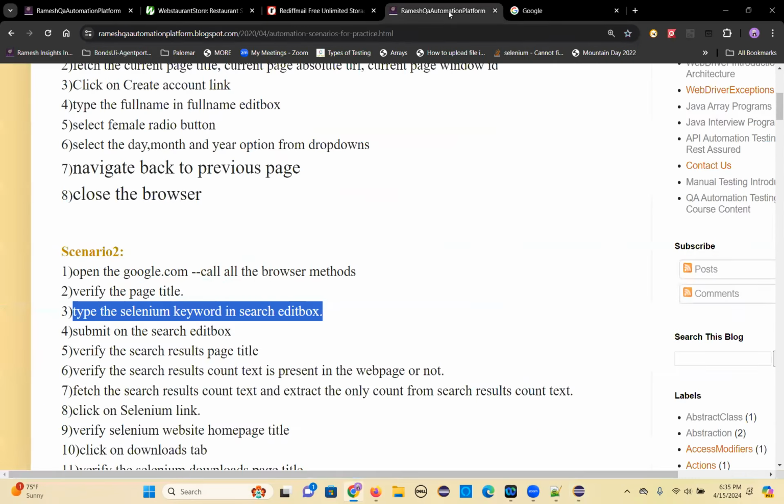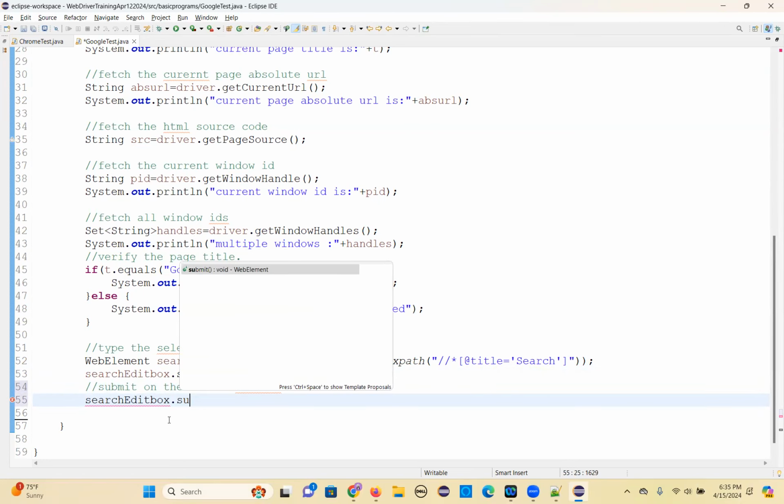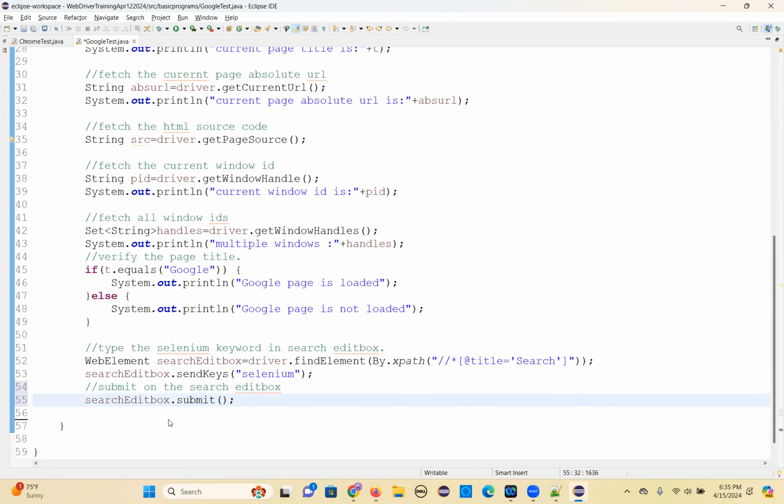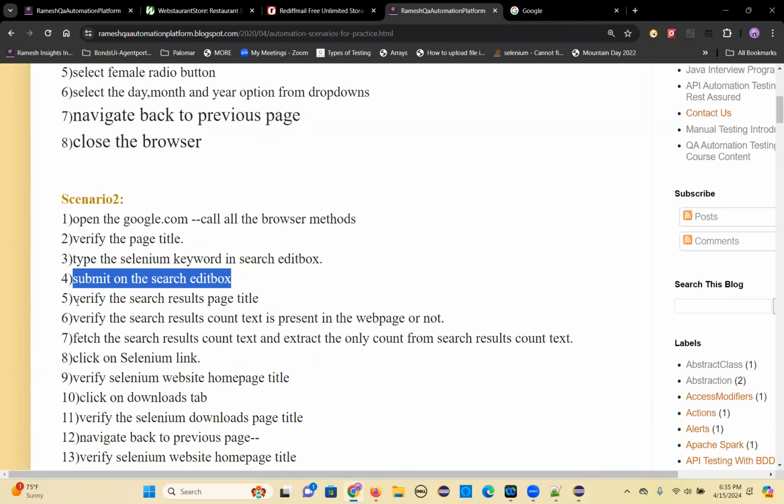Next, submit on the search edit box. I already told you, submit on the search edit box. Search edit box dot submit. So I called the submit method also. That is also done. Next, verify the search results page title.